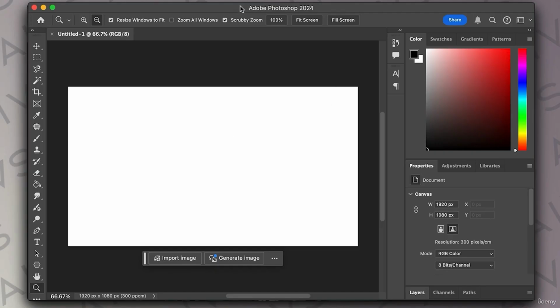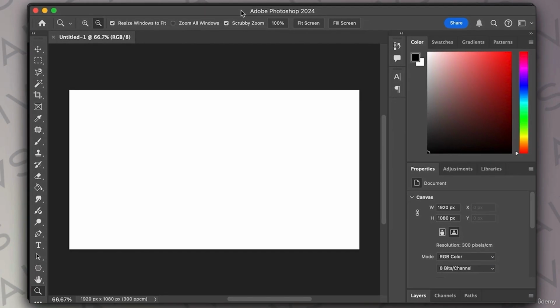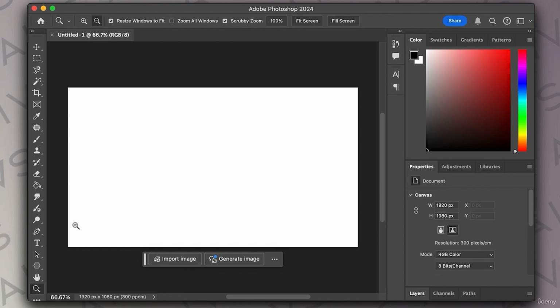Now you can use whatever it is that you want to place these. So I like to use Photoshop. You could use something like Canva. You could print these out. You could keep them on your desktop.